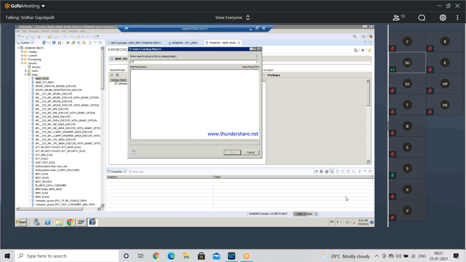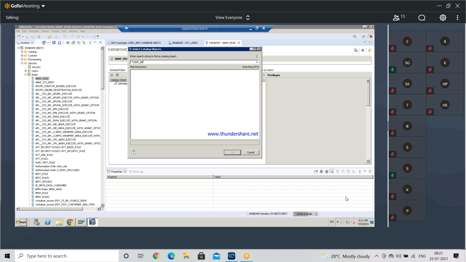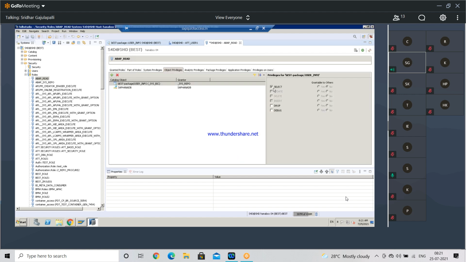I can search the name by user. It is a user info. So this is the name of my first one. Best package user info. Second one, yeah, this one. Best package user info. I select that. Select access equivalent to read access. That's it. And this role will be assigned to the user.